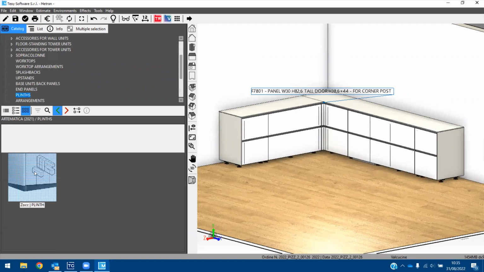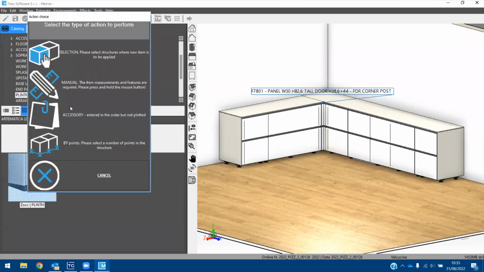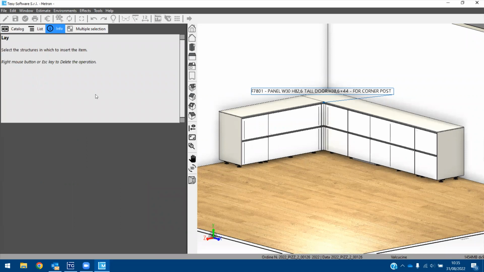Plinth. Double click. Selection. This time the selection works exactly as for the worktop. So we have to make the selection from left to right. This time we can place only in one shot.